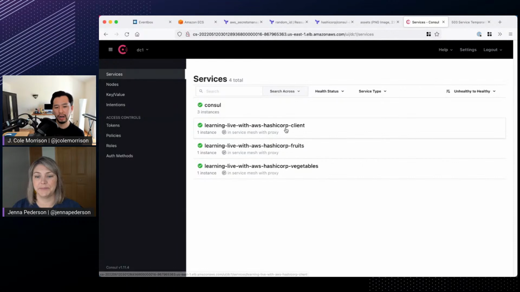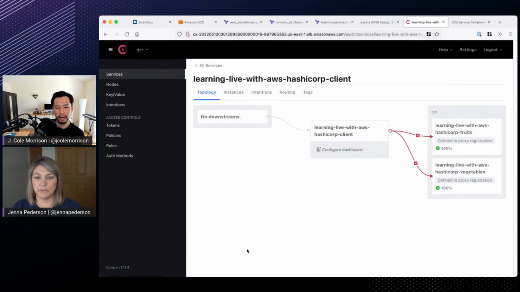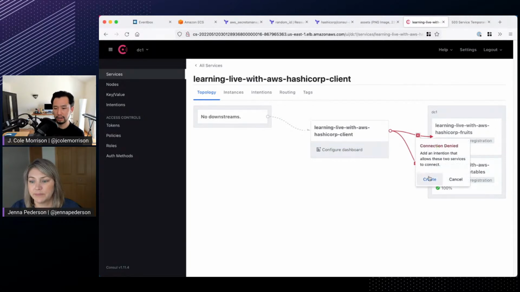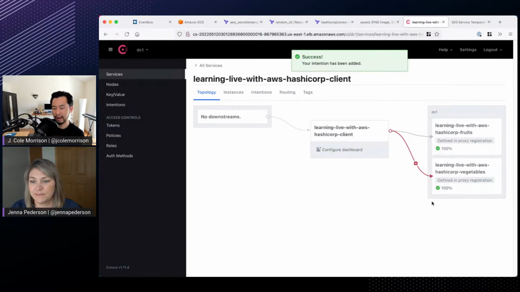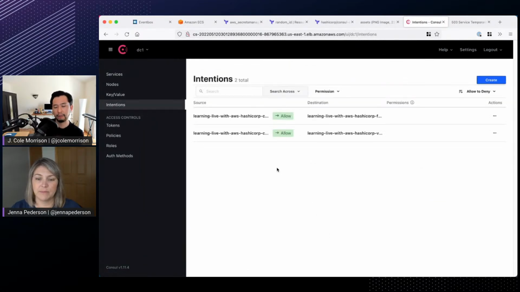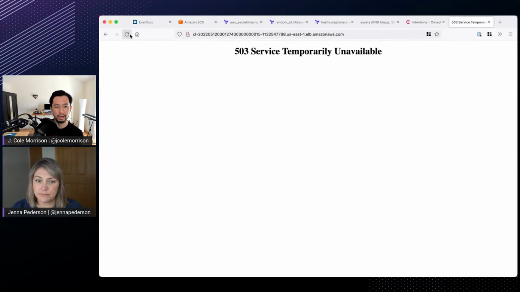So let's click into the client. Oh, that one? Yep. Perfect. And you see the topology here, how there's those red X's next to those services. You can just click on the red X and do create. And that will make the intention, and then do it here, create, it'll make the intention. And if we head over to the intentions tab now, or side navigation, we'll see that those have been made for us. And if we go to the 503 service temporarily unavailable tab and refresh, it should start working here shortly.